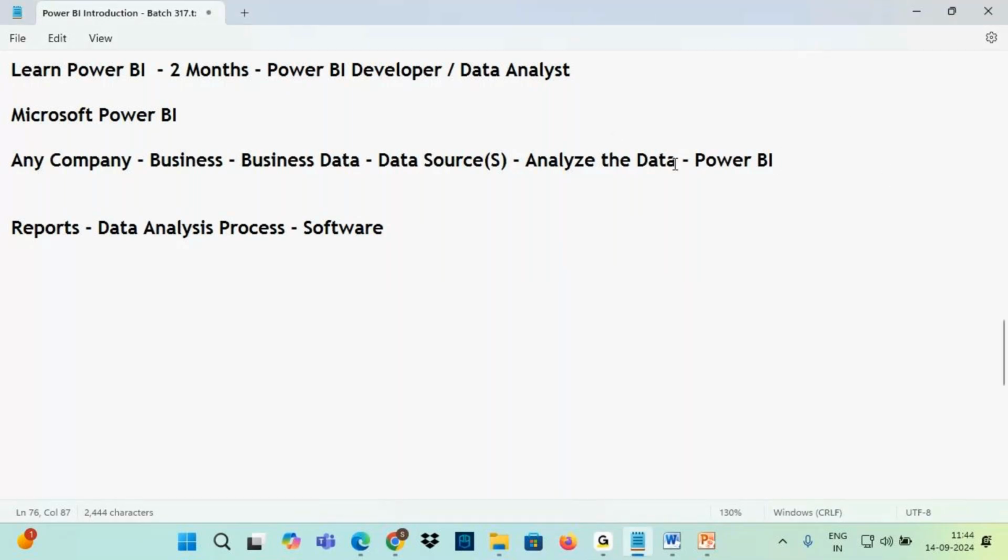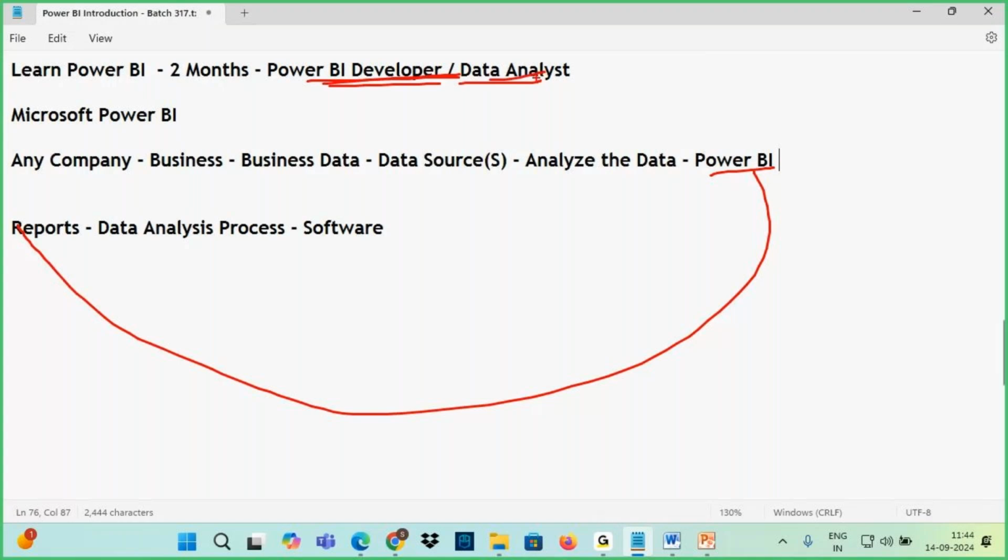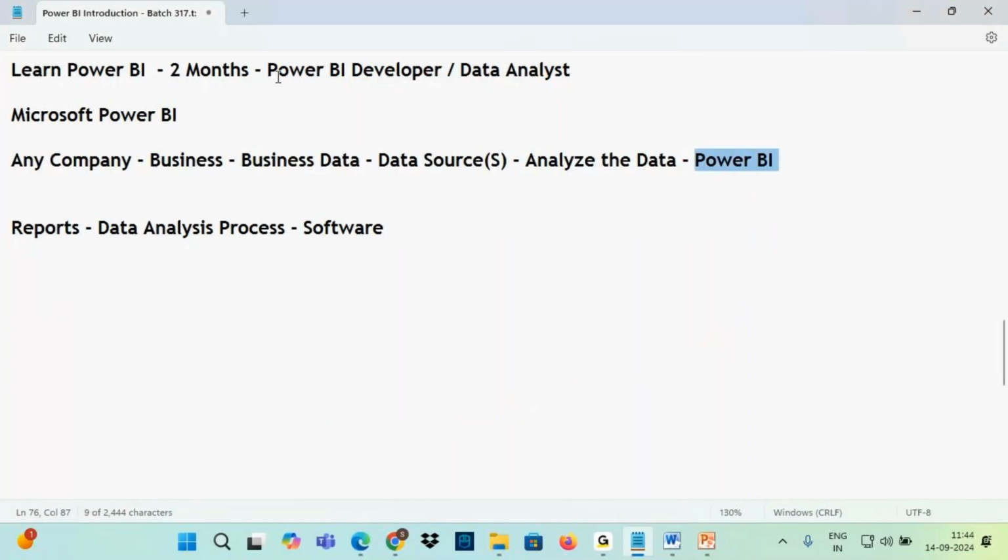Now, do you think that Power BI will automatically generate the reports? No. Who will generate the reports using Power BI? Power BI developer or data analyst? Power BI developer. This company not only wants to purchase, they need to hire what? Power BI developer. Simple, guys.